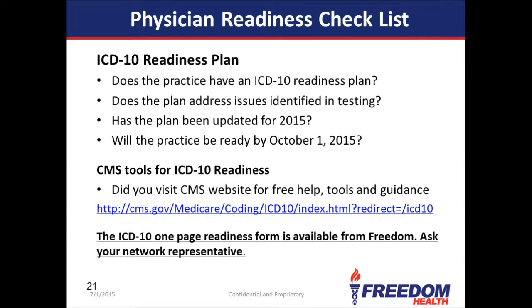We're on slide 21. Again, the ICD-10 readiness plan. Does the practice have an ICD-10 plan? Does the plan address issues identified in testing? Has it been updated for 2015? Will the practice be ready by October 1st, 2015? There's a very nice ICD-10 readiness website for CMS. It's free. You can visit it. It's here.